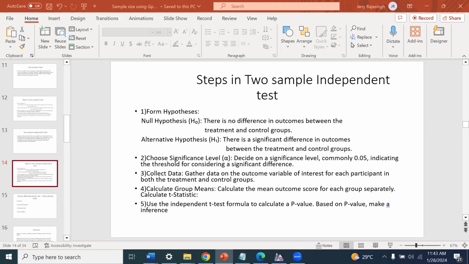Also, you should remember that when you are going for a one sample t-test, it depends on the sample size. Suppose your sample size is lesser than 30, go for a one sample t-test. Suppose your sample is greater than 30, then go for a one sample Z test. So it is also based on the sample size. Based on the sample size, you will go for either a t-test or a Z test.